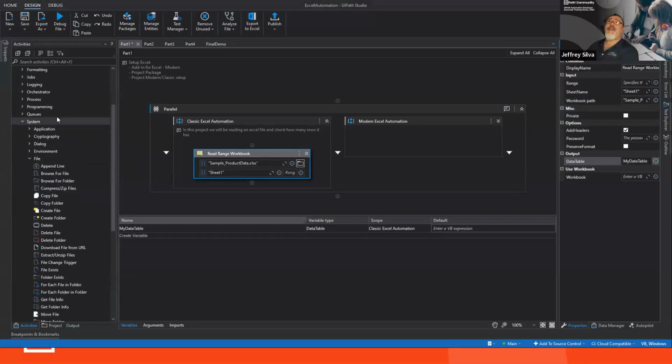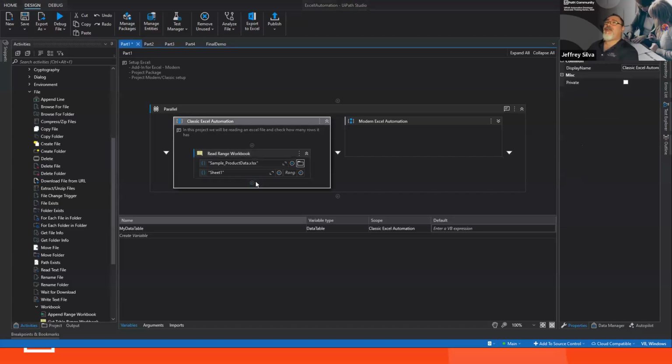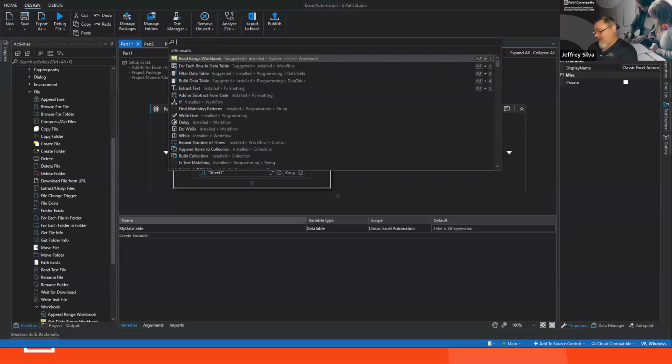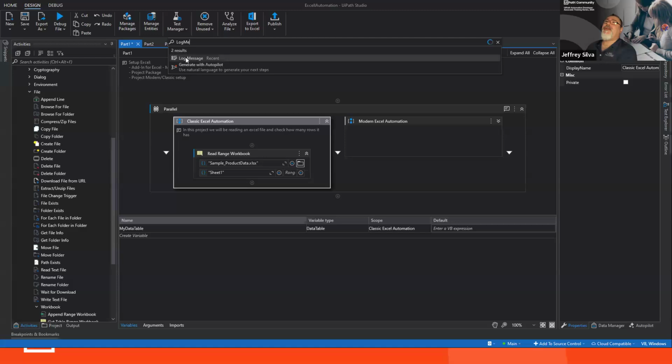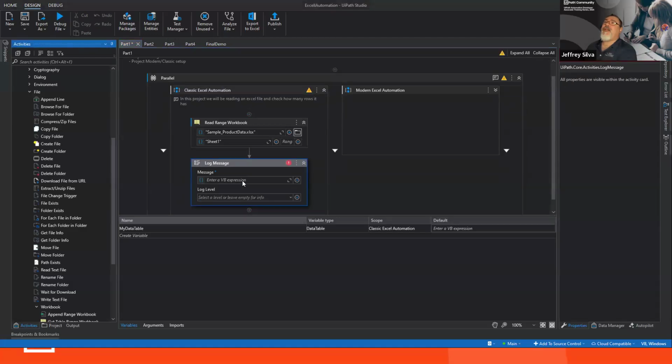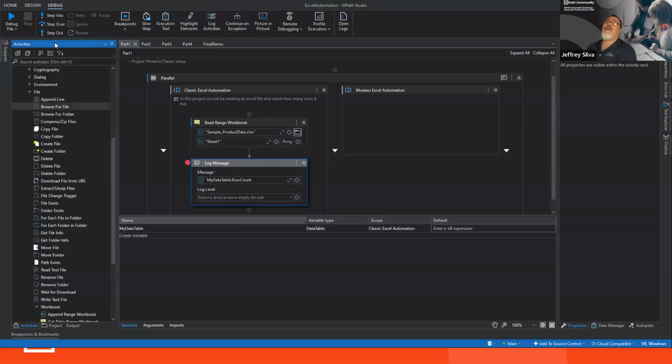When you do live demos, you forget to delete your passwords, your variables. So I'm going to do a log message, and I'm going to access my data table real quick. All I want to do is get a row count. We're going to do a breakpoint, and then we're going to explore this data table a little bit more. So let's run this here real quick.